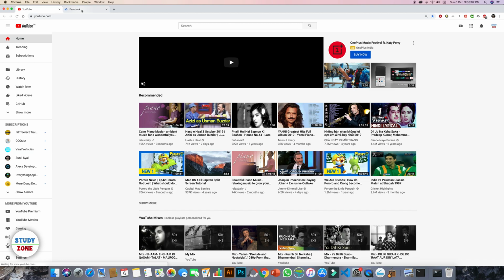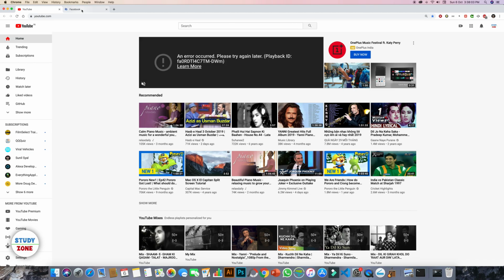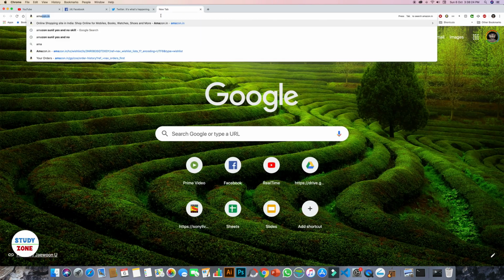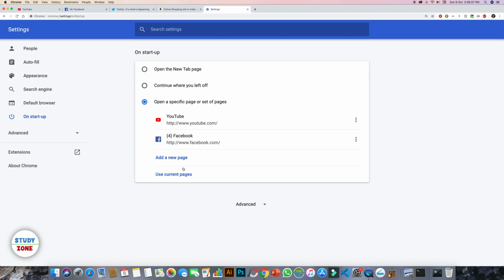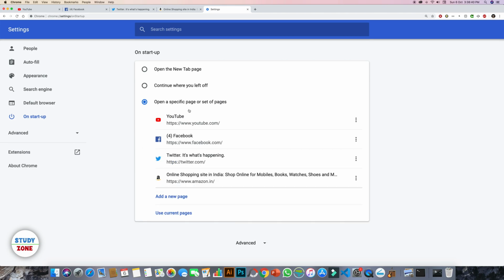There is one more way to add multiple websites in one go. Open all the pages that you want to add to the startup list. Go to the startup section again and click the Use Current Pages link. It will add all currently open website URLs in the startup list.